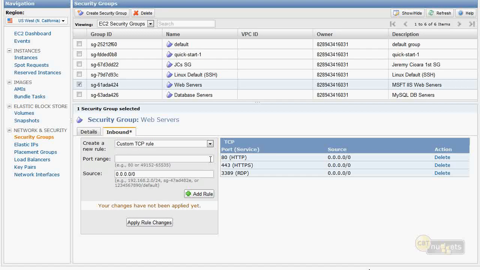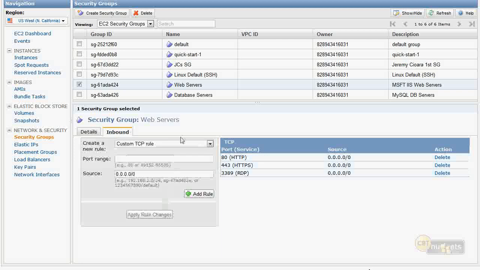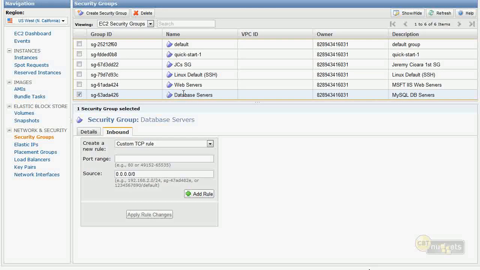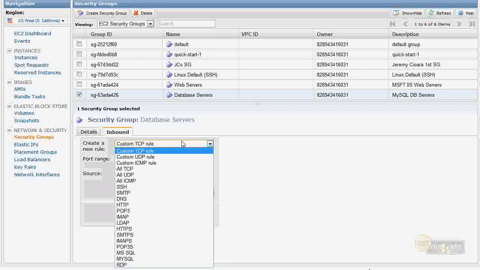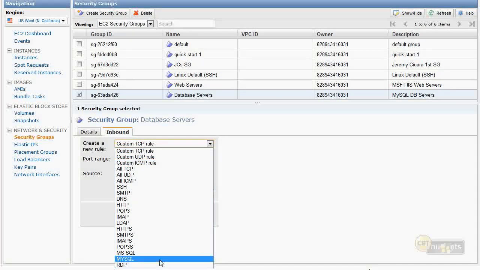Good. Let's flip over to the database server. So I'm going to click on that. Pretty much nothing here. Let's look at our config. So we're saying IIS to DB. So the database is filtered. I don't want to allow the world having access to that. So all I need to do here is say, okay, well, I'm going to create, well, good grief.